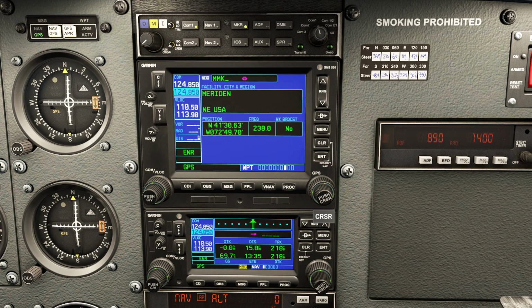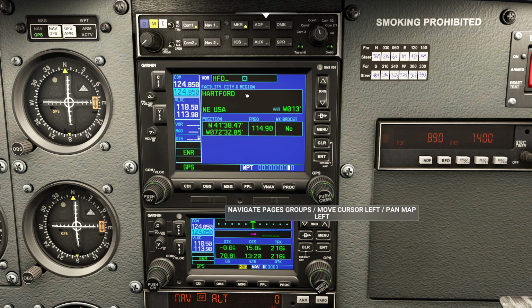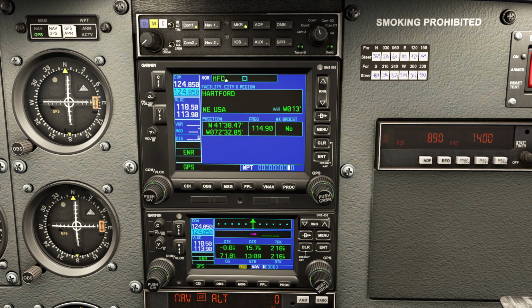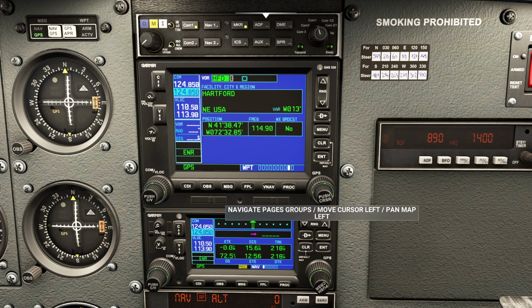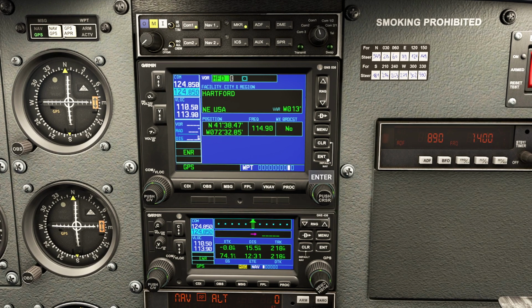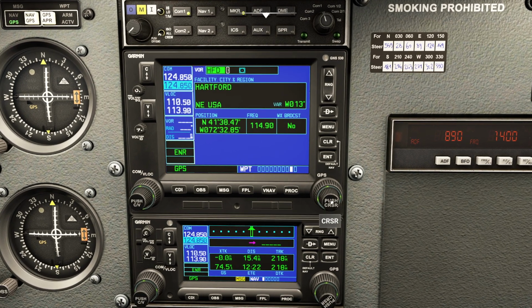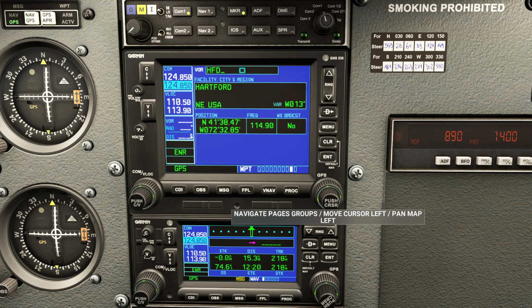So this is intersection. I can go to NDB and I can go to VOR. By a bizarre coincidence, Hartford VOR is already selected. One of the things I really like about this GPS combo is if I push cursor and go down to where it would say 114.90 in the real one, you could actually dial that in directly by highlighting it with your cursor and then pressing the enter key. So unfortunately for us, we don't have that luxury, which is kind of a bummer because it's a nice feature to have in the real world.